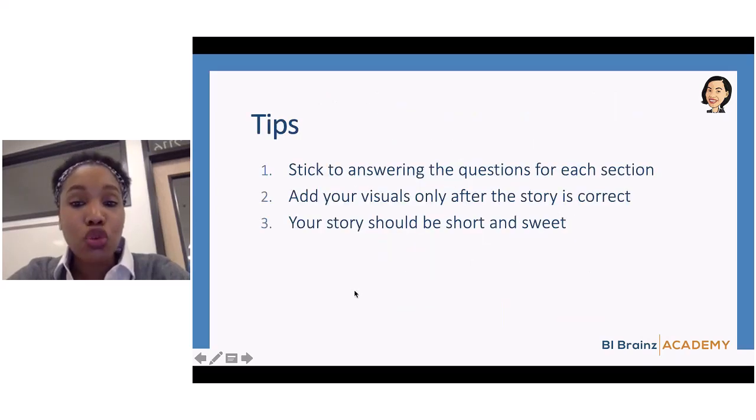That's number one. Number two is you notice the storyboard does not have any visuals. This is really important. Before you get to visualization, remember I talked about making your visuals powerful and easy to create. You want to make sure that you create the story and it's correct before you actually add visuals. And the other thing is you want to make sure that your story is short and sweet.